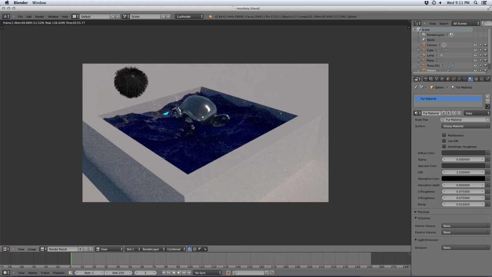And we'll include the node editor, so as long as you have a 2.67 build of Blender, you can just drop the new LuxBlend into that, and your node editor is ready to go.